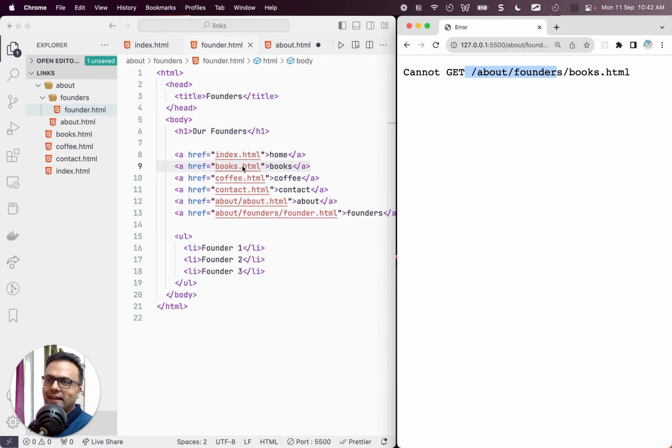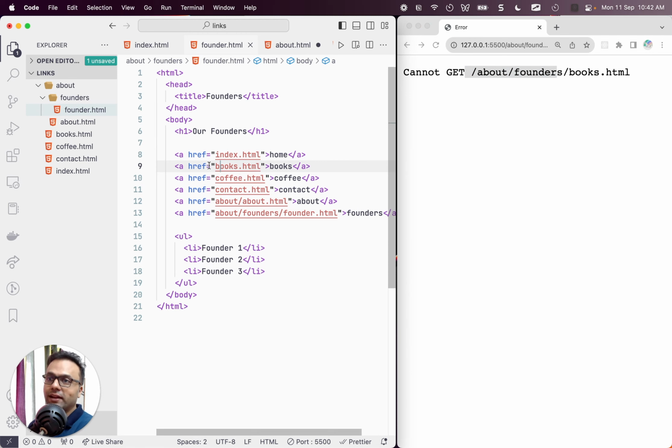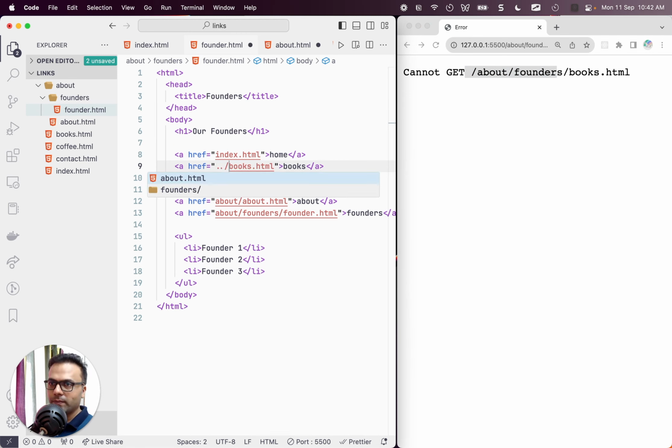How do I do that? I need to go 2 levels down, right? To access books, I need to go 2 levels down: 1 level down to the about directory, another level down to the main directory, to the root directory, right?